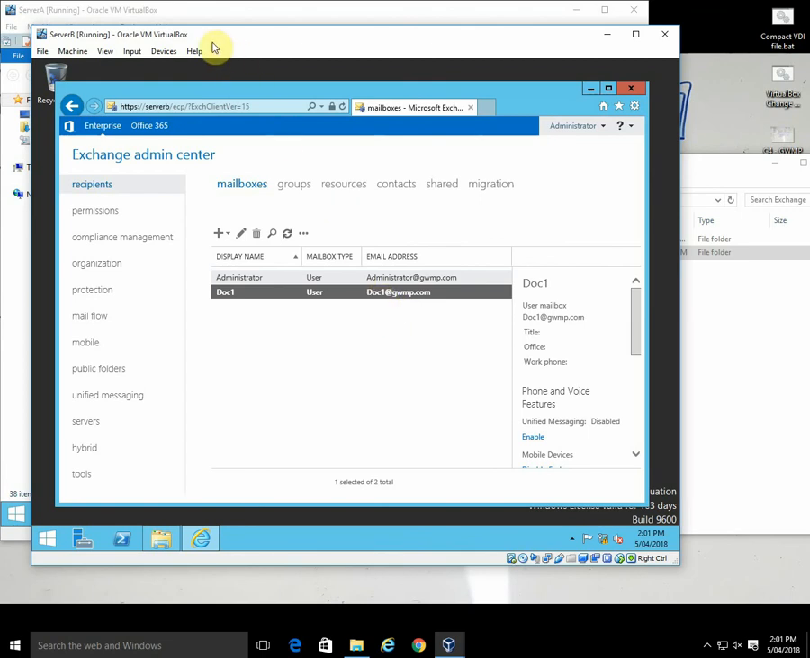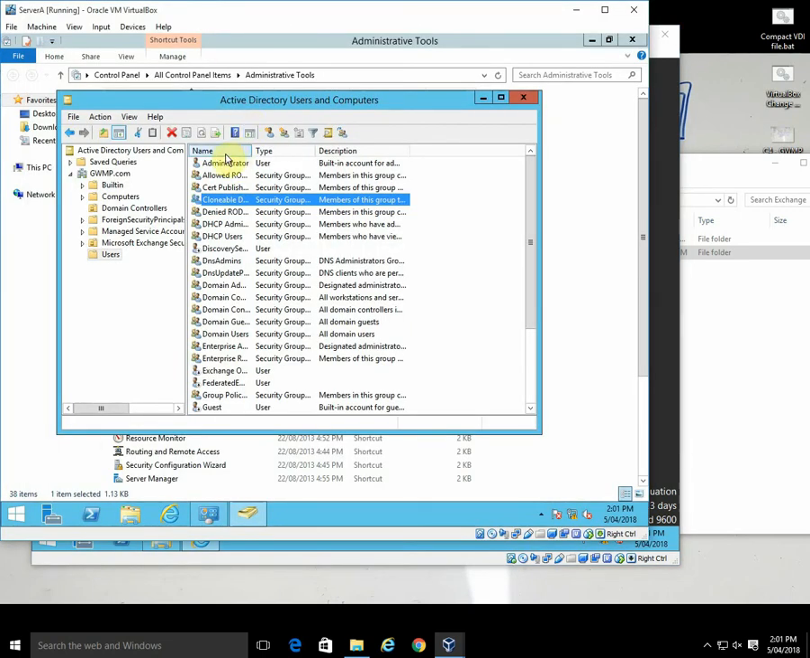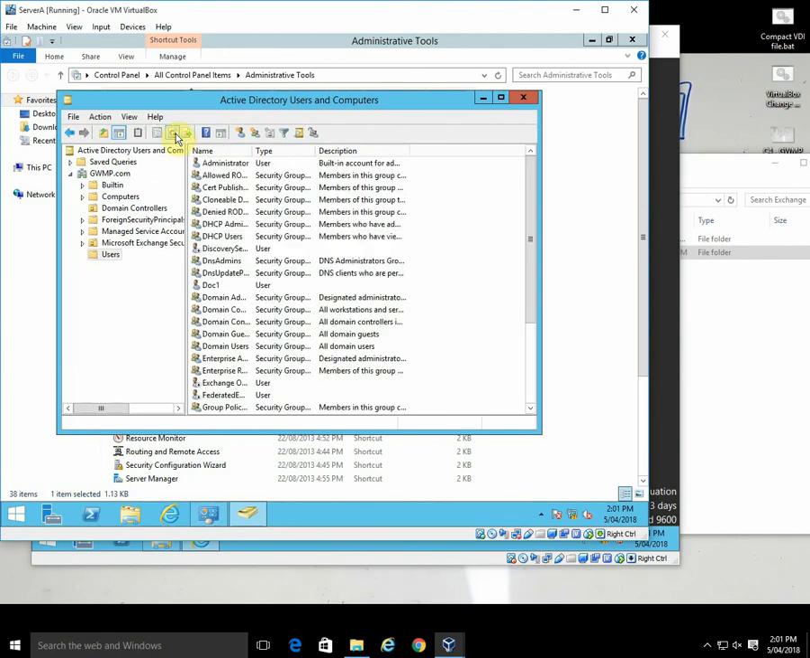I'm going to whiz back to server A, and we'll do a refresh. Where's the refresh button? Hit the refresh button. And there's our doc1 user. Okay, so we have created a new user on our Exchange server and created a mailbox simultaneously.